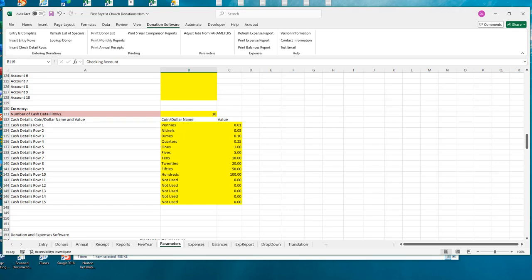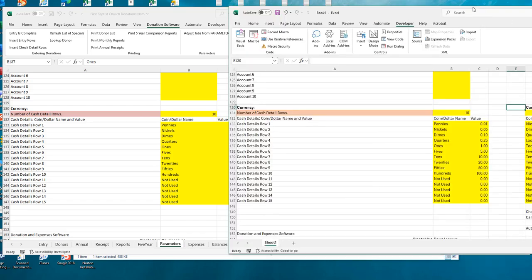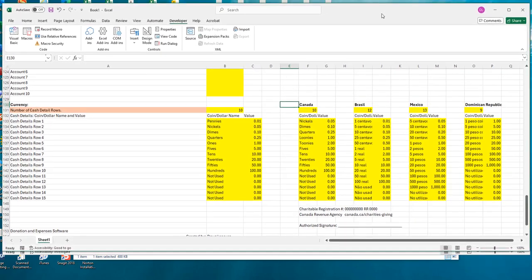But that also brings up a need to a lot of times adjust the currency, and you would do that right here. So basically, what are the different coins that you have? The paper dollars. How many different varieties do you have? What are the names of them, and what are their valuations? Hang on, I have some samples here. Let me just drag this over so you can take a look at some samples of setting up the currencies in different areas.